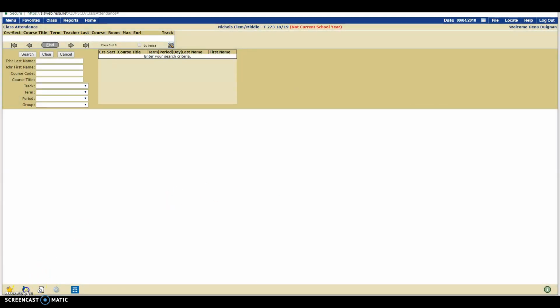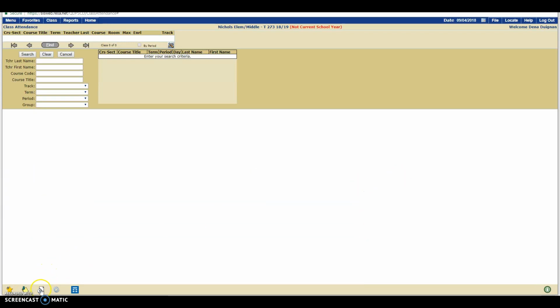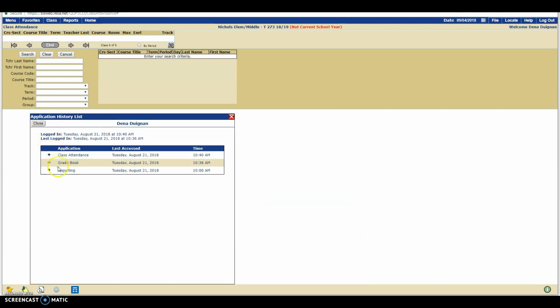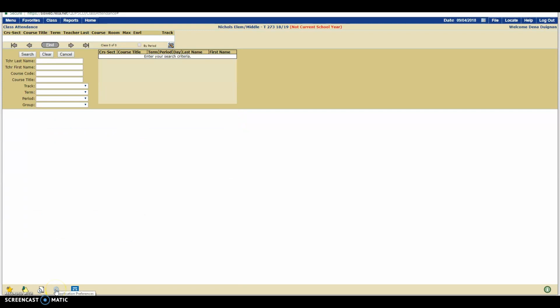You can also do notes. You can see what your application history looked like and change any application preferences. I would avoid using any of these three because I think the parameters are already set up to support you. But I would and do use notes and favorites.